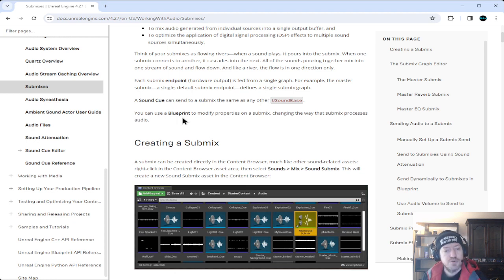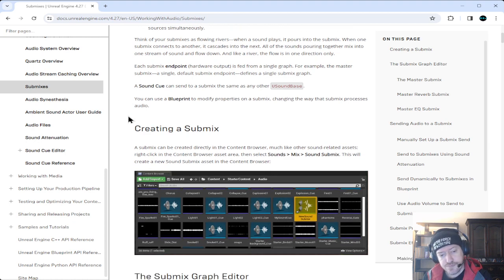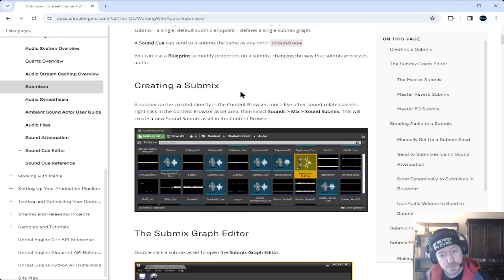You can use a blueprint to modify properties on a submix, changing the way that submix processes audio. Right, okay. So creating a submix. A submix can be created directly in the content browser, much like other sound-related assets. Right-click on the content browser asset area and select Sounds, Mix, Sound Submix. This will create a new sound submix asset in the content browser.